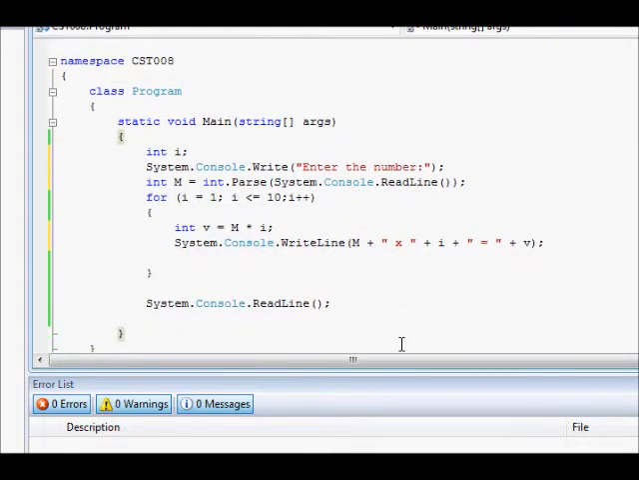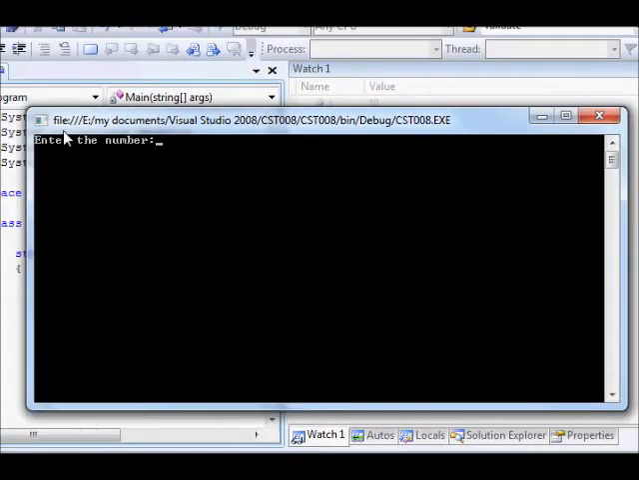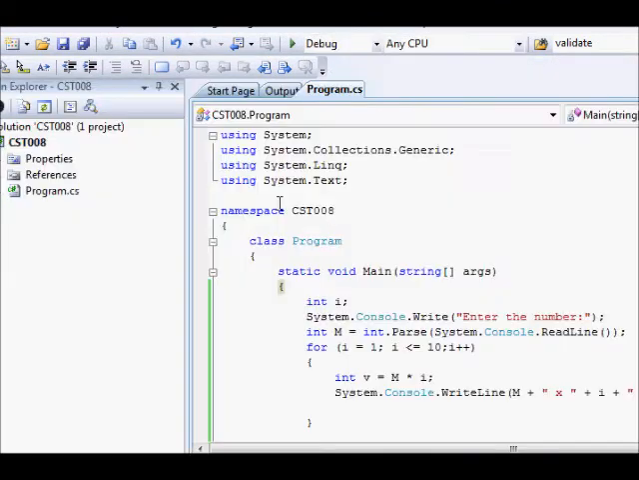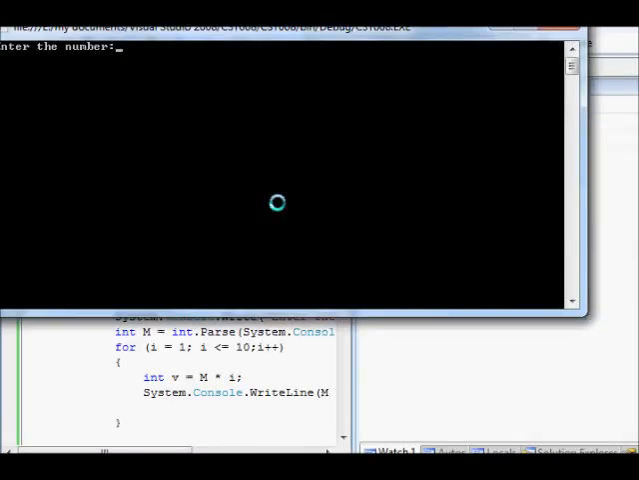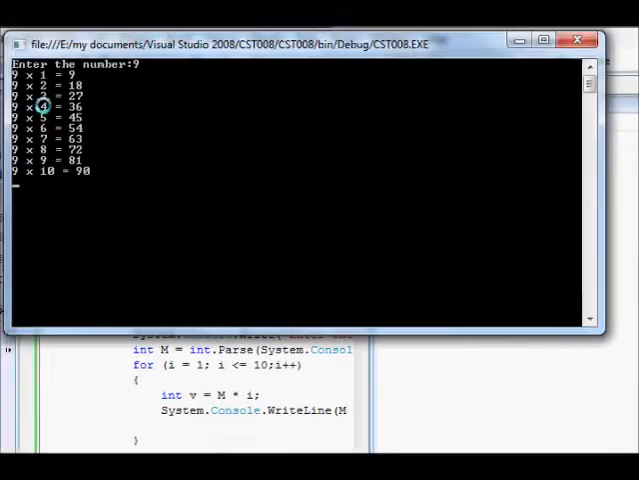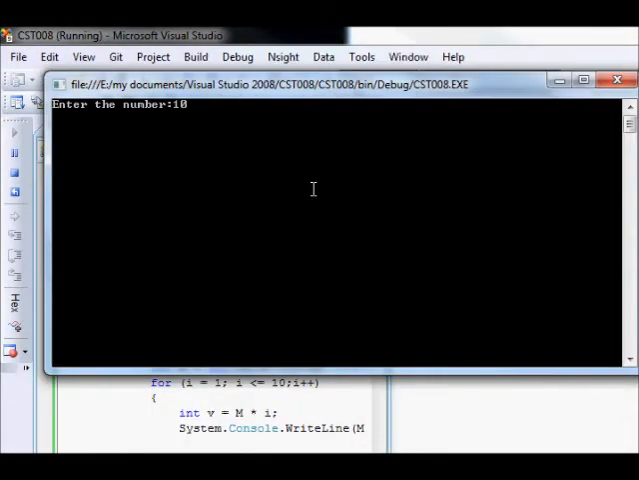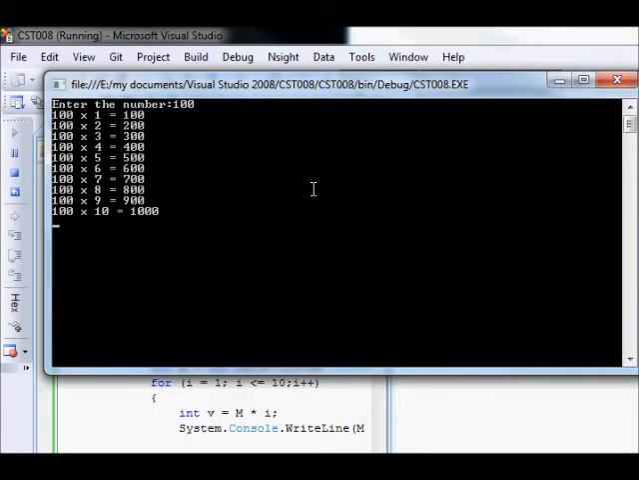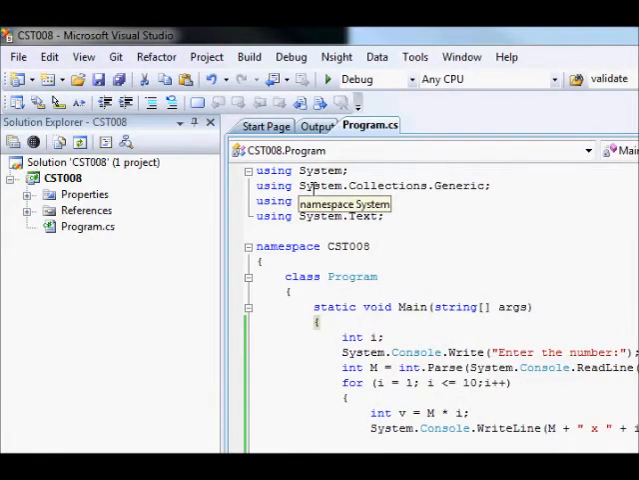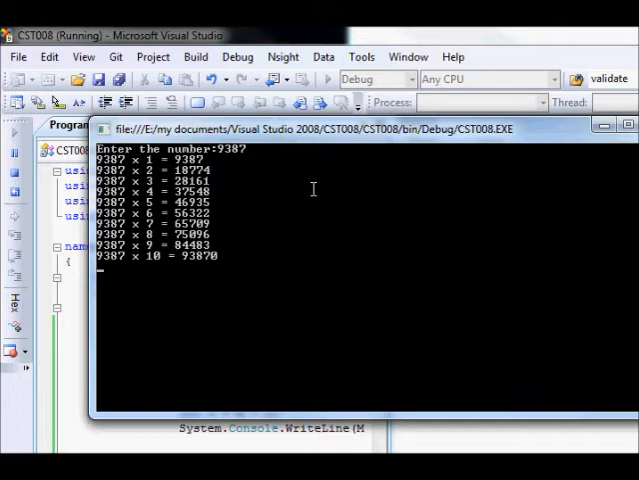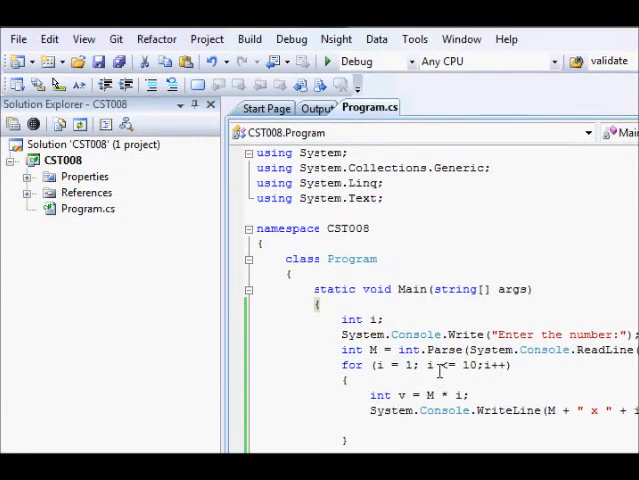So let us try this out. Enter the number. Let's say 4. You get the multiplication table for 4. Let's say you want 9. You get the multiplication table for 9. And if you would like, you can say 100, and you get the multiplication table for 100. Whatever you like, this is its multiplication table. Okay, so it's very easy.